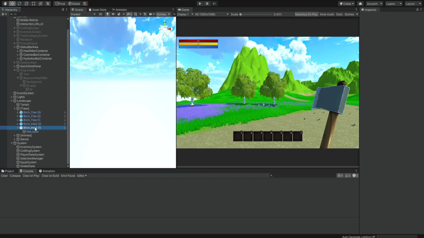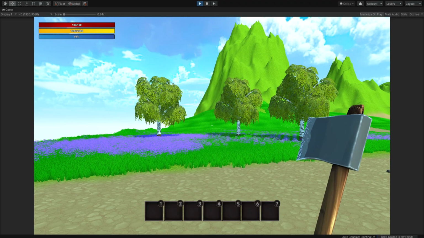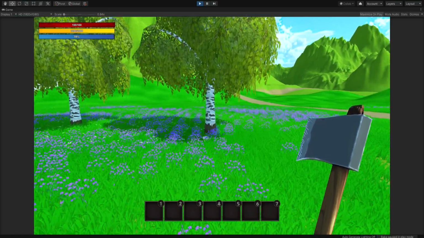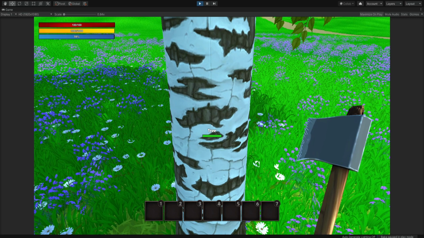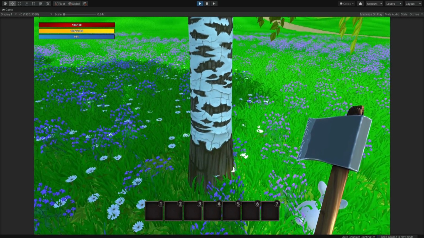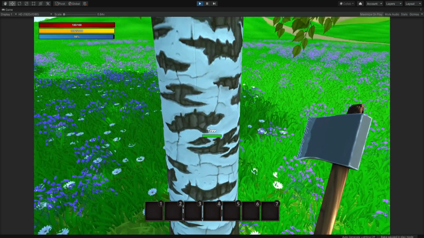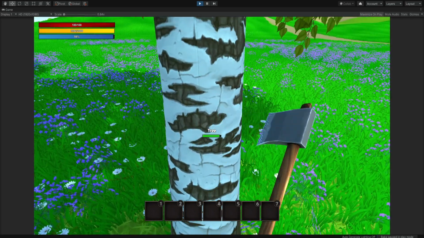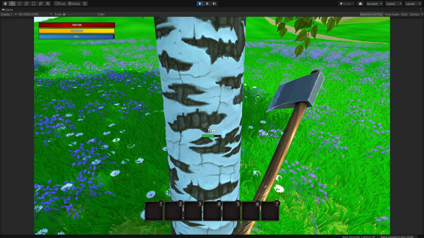And if we apply it to all the other trees, well, it's applied. So notice that if we run the game and we approach this tree, so only when we're inside this area, it will show it. When we go back, it will disappear and we won't be able to hit the tree. Only when we're inside this area, we're going to be able to hit the tree and the health will go down. And now let's just hit it a bit more.